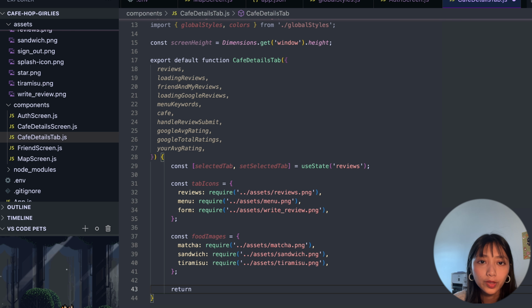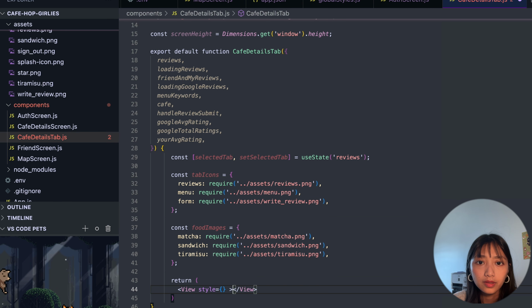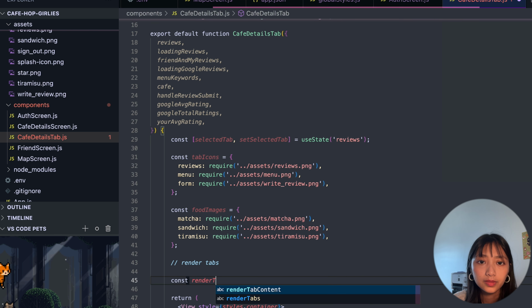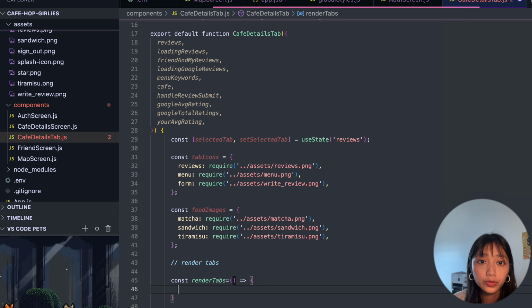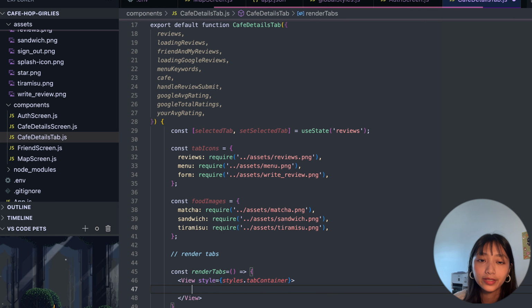Next up, we just have to write our function. And we're going to have 2 main things. That is render tabs and render tab content. Let's start with render tabs. And as we have mentioned before, we want 3 tabs, and we're going to use touchable opacity as buttons. And they're reviews, menu, and form.